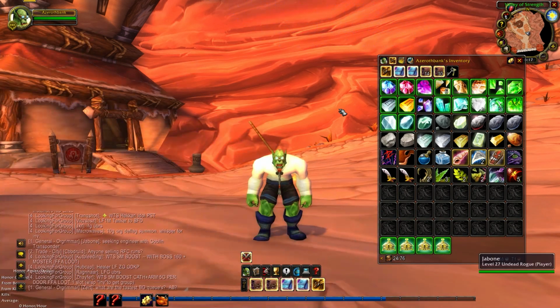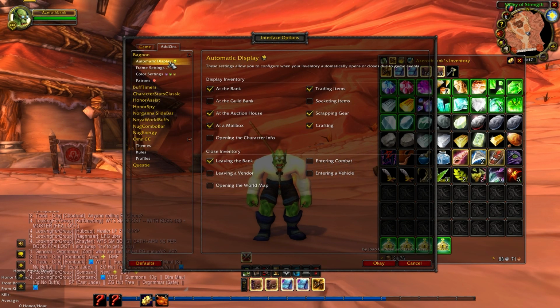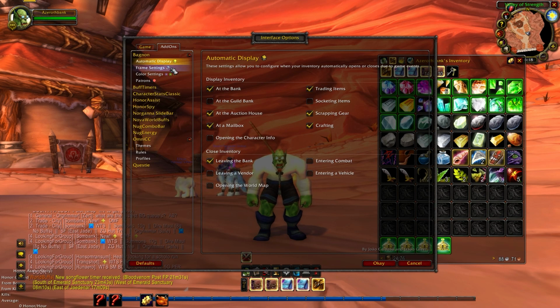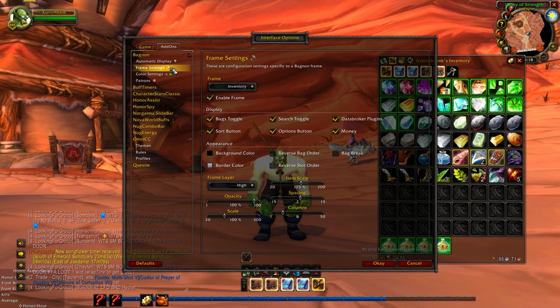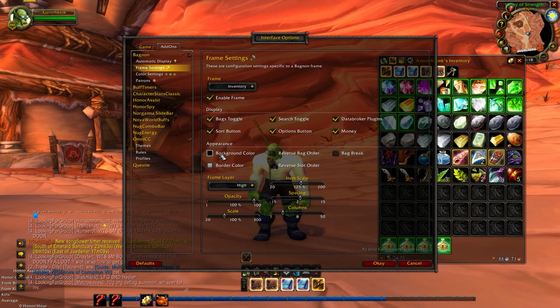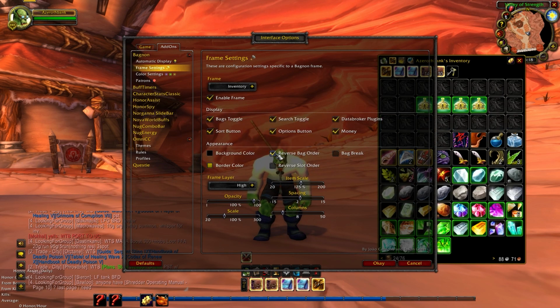Now you can see that when I click the settings on the top right hand corner of the bag interface, all of these interface options pop up. Now these interface options allow you to manipulate a lot about how your bags are displayed and opened, such as when they open and close automatically, like when you're leaving the auction house or the bank. You can also do some obscure things like reversing your bag order or reversing your slot order. You can even make it to where the bags break at the end of the bag. I'm not a huge fan of these three features. They seem relatively unuseful and unnecessary, but to each his own.